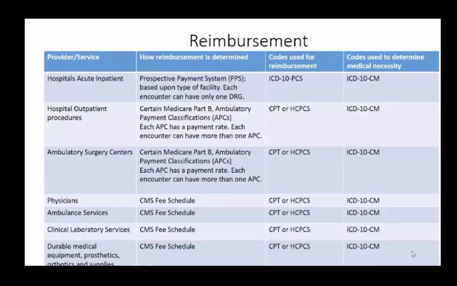Here's a table that gives you in detail how each one is set up. Today I'm going to be focusing on the prospective payment system for hospital acute inpatient, but as you can see, each type of setting has its own classification. But in each one of these settings, the diagnosis reporting is what drives the payment.